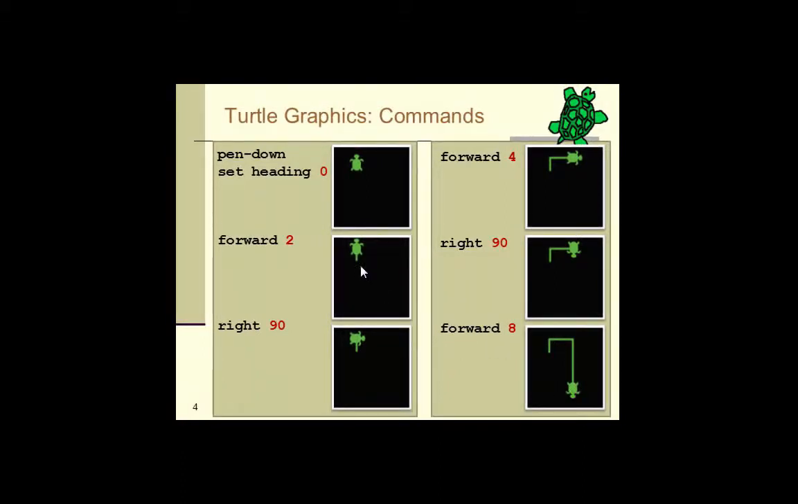Back here, the forward command caused the turtle to move up. And down here, the forward command caused the turtle to move downward. That's because the forward command is a command that is dependent on the state of the turtle. The state of the turtle back here was that its heading was in the upward direction. So moving forward when it was headed upward caused it to go up. And here, the same command of moving forward causes it to go down because its heading is in the downward direction.